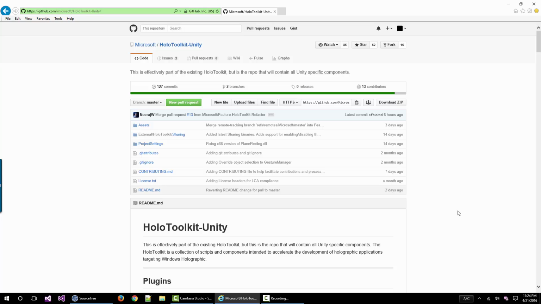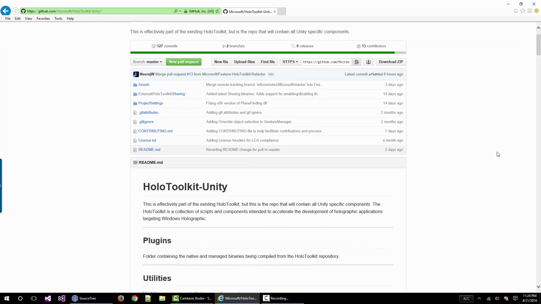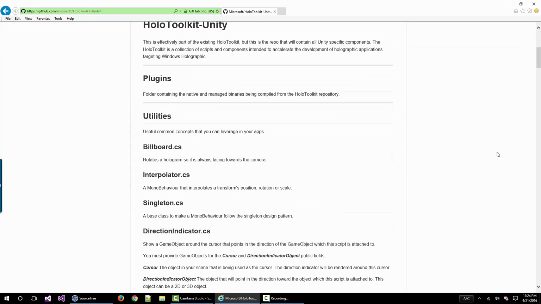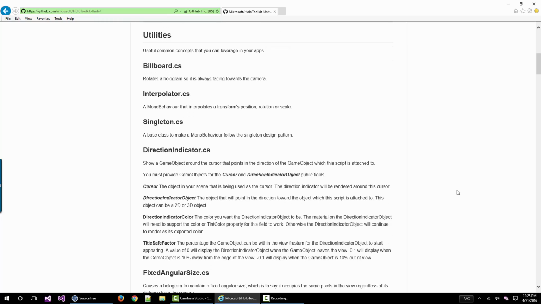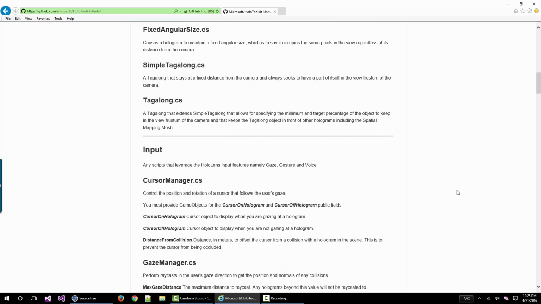So if you haven't looked at this toolkit, I definitely encourage you to go check this out. It is freely available on GitHub and contains a massive assortment of assets, a lot more than I even realized. There's a great collection of utilities and descriptions of what they do. Billboard here will show a hologram so that it's always facing towards the camera, and that's definitely a useful utility to have if you need to have something presented to the user, like a heads-up display or something similar. So yeah, there's a whole wide assortment of things in here.